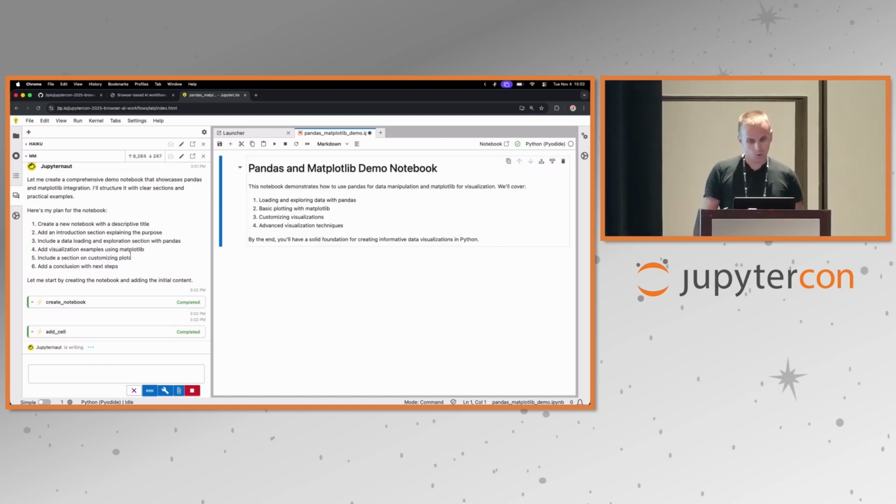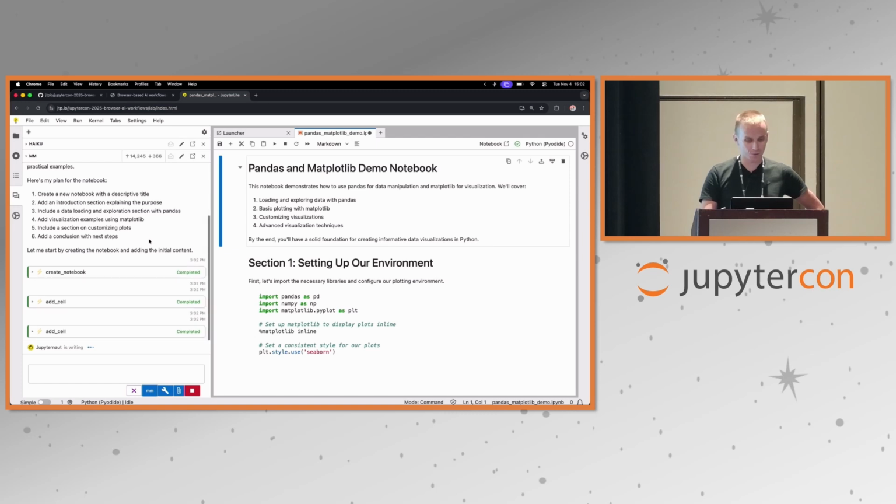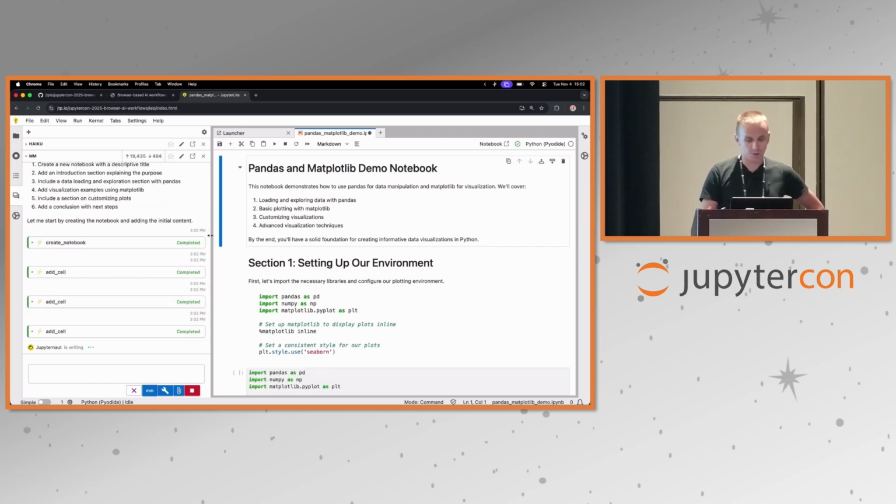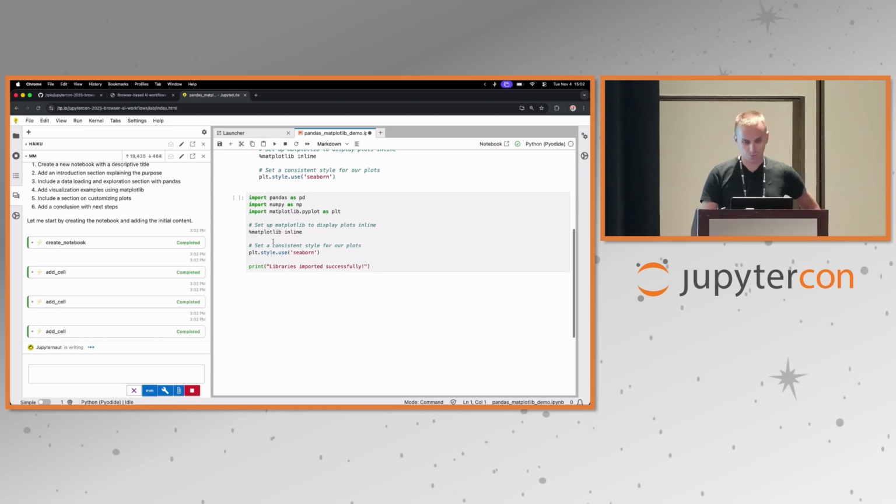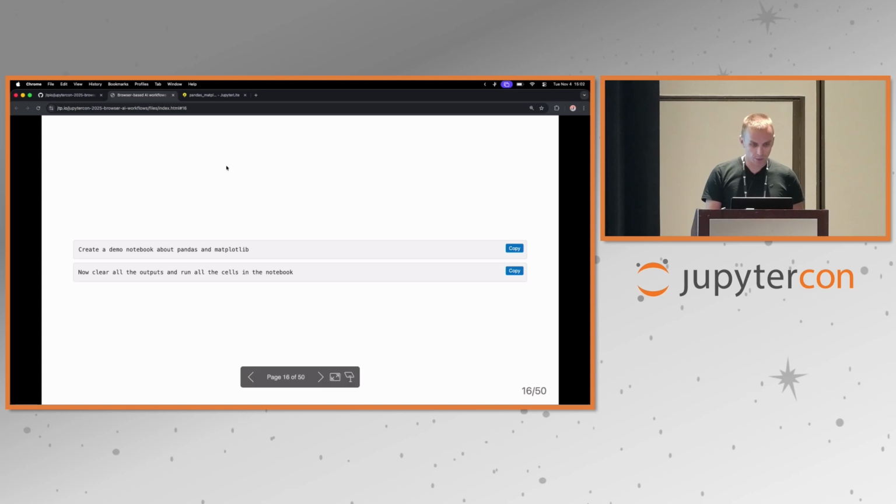So I wasn't sure about the Wi-Fi. I think it's a little bit slower than what I expected. So hopefully we'll manage to go through the other demos, but otherwise, I have some backup videos. But yeah, here it adds cells one by one because there is a tool available to the agent for adding cells. So while it's working, maybe I will go back here.